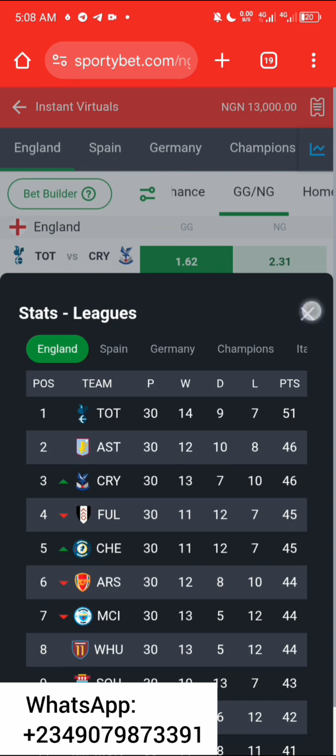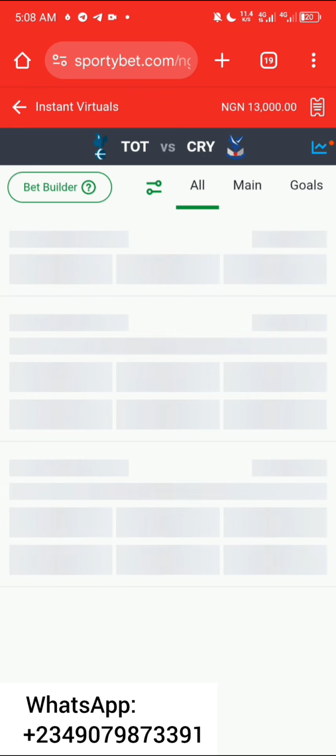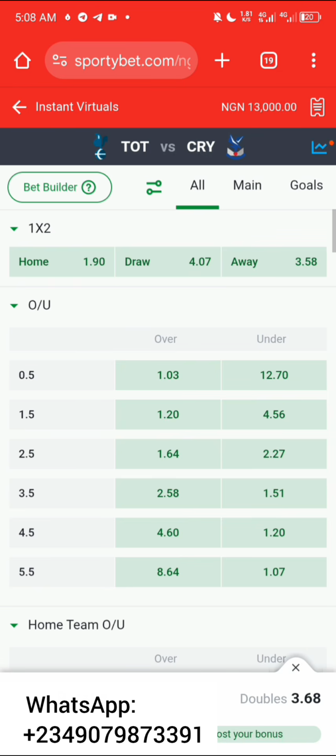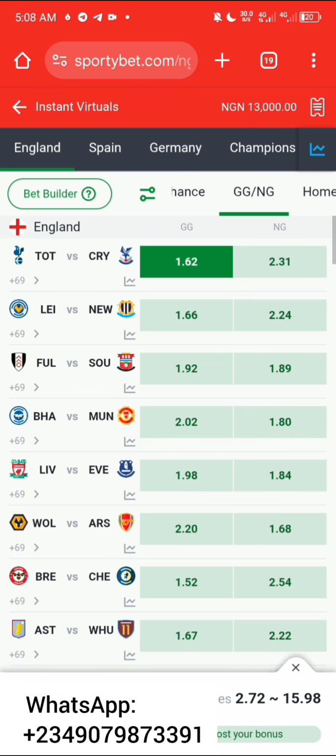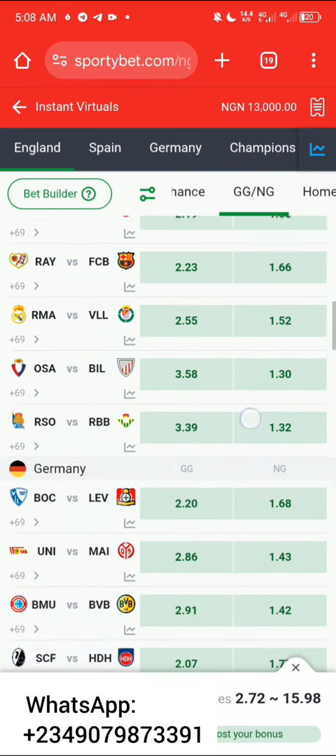So we're just going to select the over 2.5 on this. As you can see, we selected the over 2.5 section, and we're also going to select the over 1.5 section, and also the over 3.5 section. And let's go over to the Italy section, and let me also select all of this.